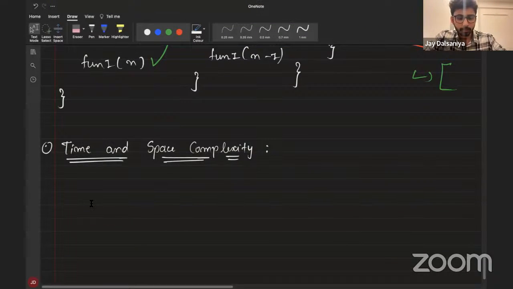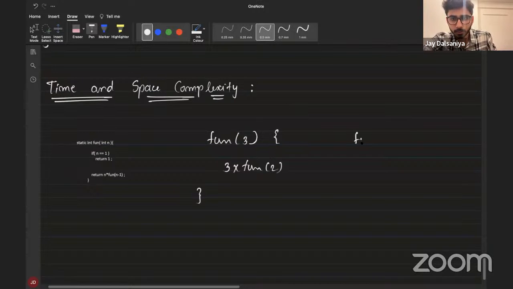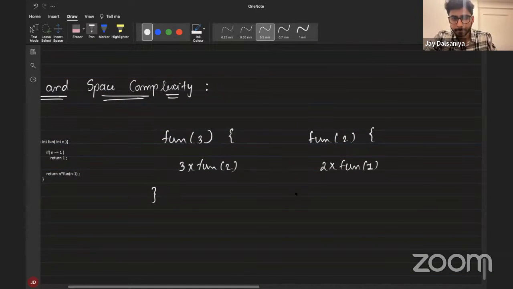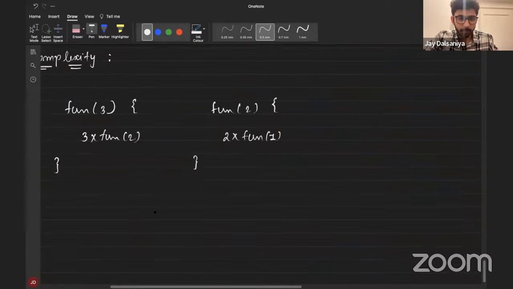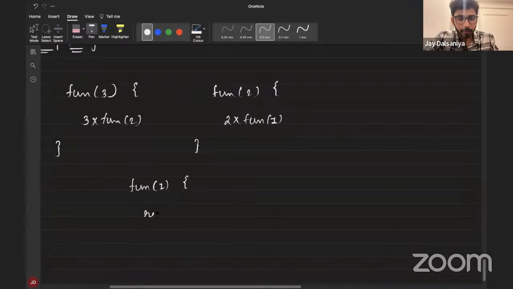So if we try to observe what this function is doing, let's say I'm going to find the answer for fun of 3. It will check the base condition, n equals 1. It is not equal to 1, so fun of 2 will be executed and called. Again, base condition, 2 into fun of 1, because the answer depends upon fun of n minus 1. Then it will make a function call to fun of 1, the base condition will be executed and it will return 1.